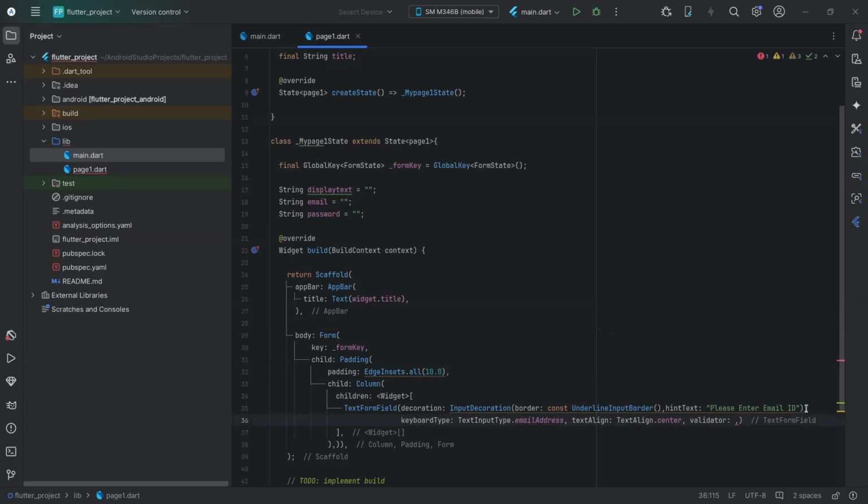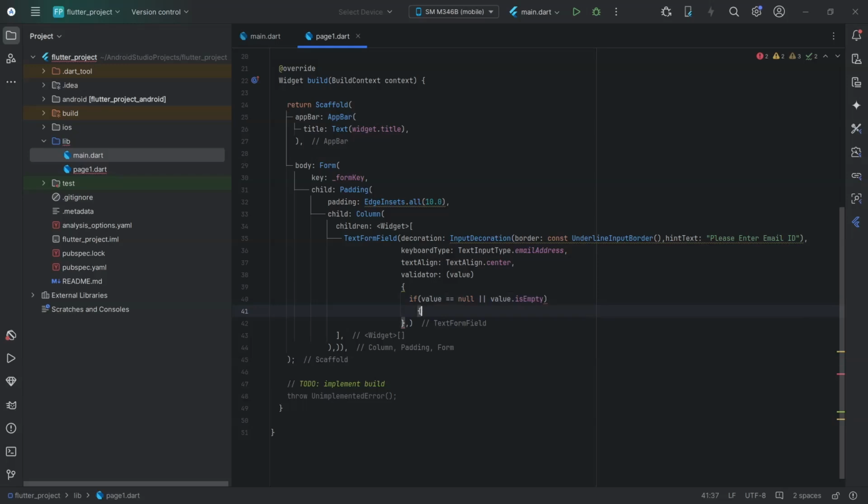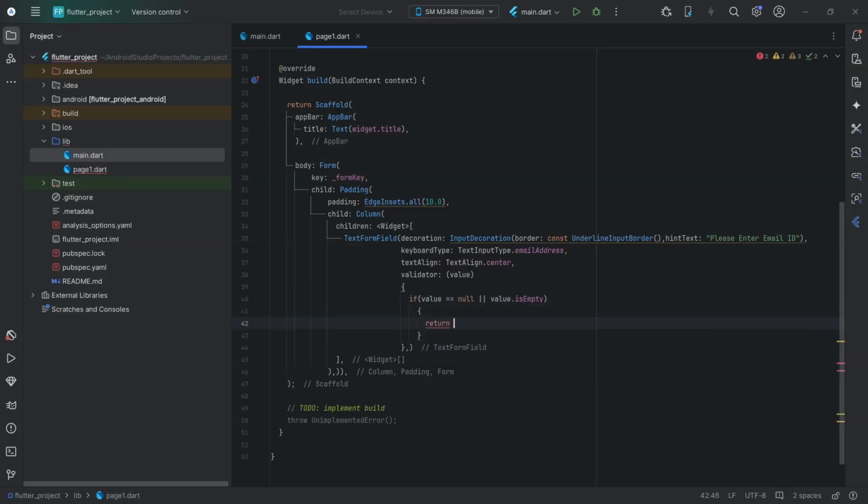The validator receives the input text given by the user. Validator, value. Here value is our input text. If the value is empty or null, we need to display an error text. If value equals null or value.isEmpty, then return, please enter your email address. Otherwise, return null.